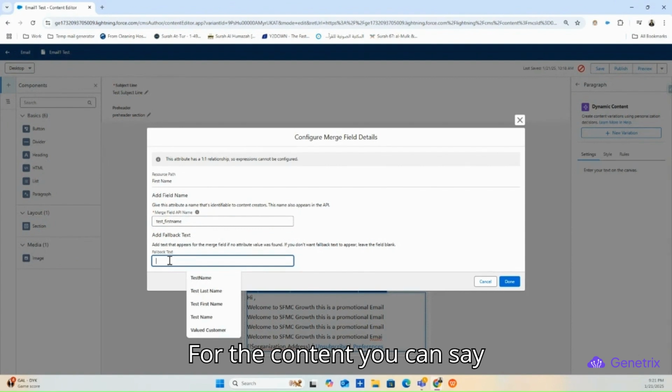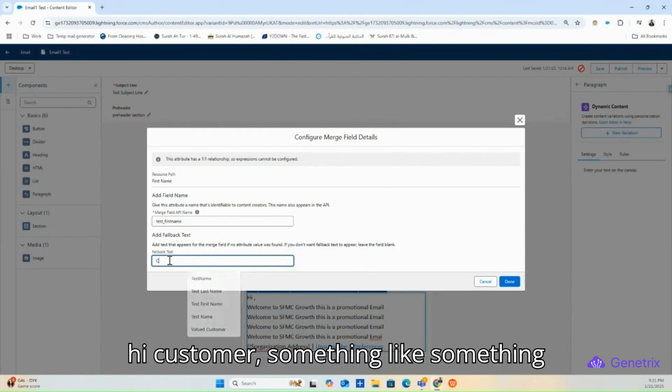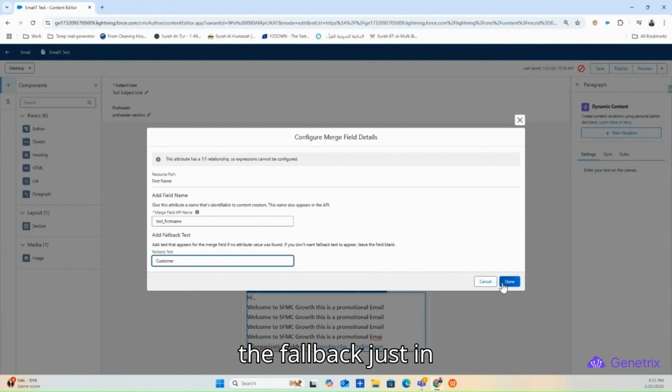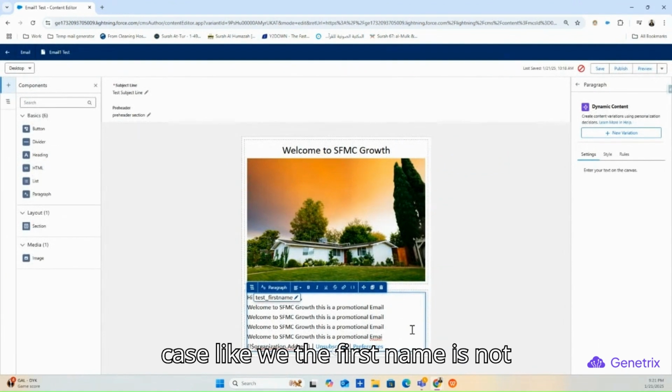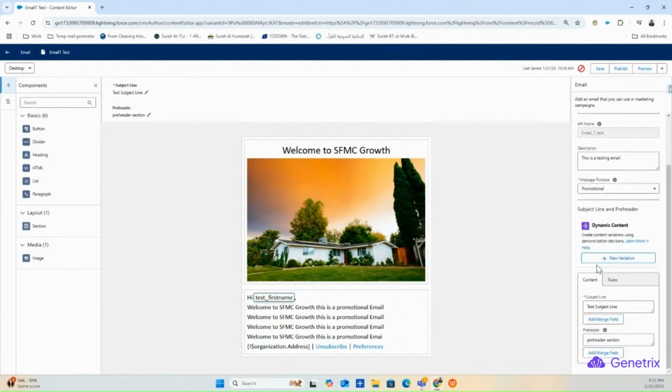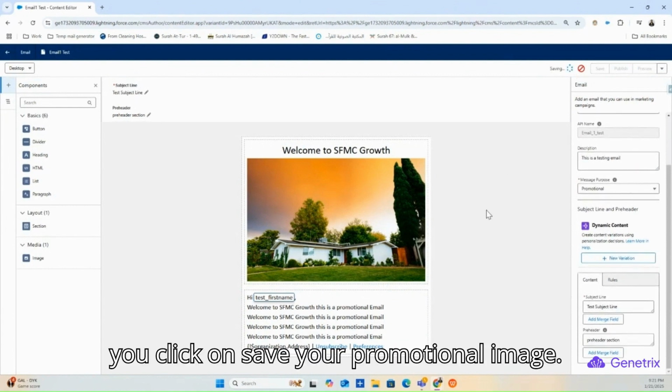For the content, you can say hi customer, something that makes sense. So hi customer, that's the fallback, just in case the first name is not populated. Now, once that is done, you click on Save Your Promotional Image.